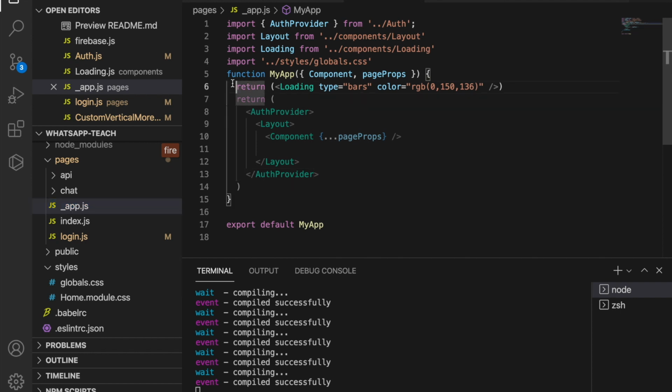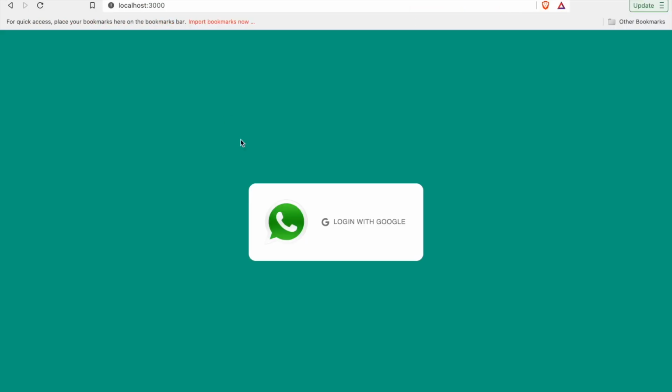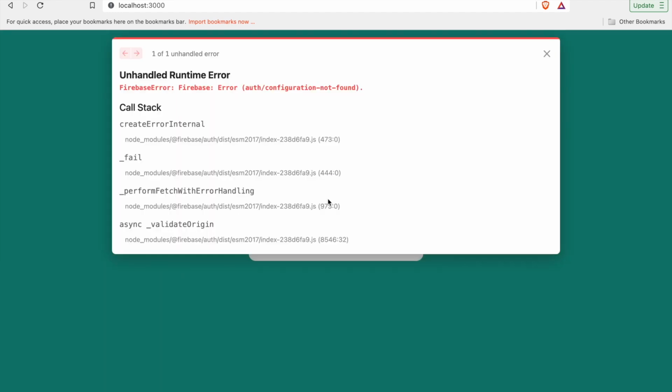So we save it, and remember we have to go back to the underscore app.js because last time we returned the loading page whatever happened. So we have to delete this and save it. And now we can try to go to the website, and you can see it goes to the login page because we haven't signed in yet. And you can see we have the Firebase error, and this is because we haven't turned on the Google sign in.